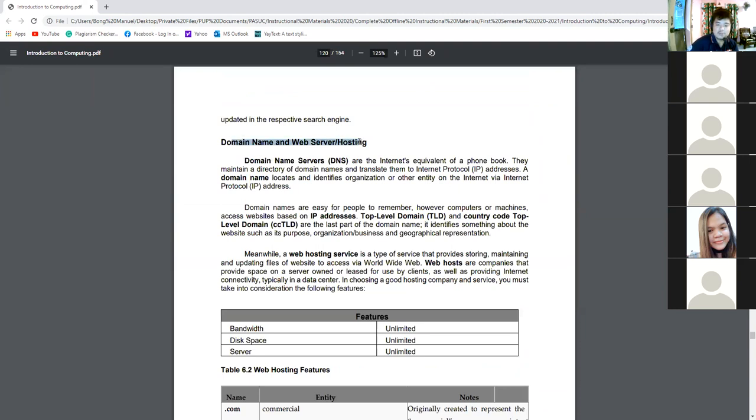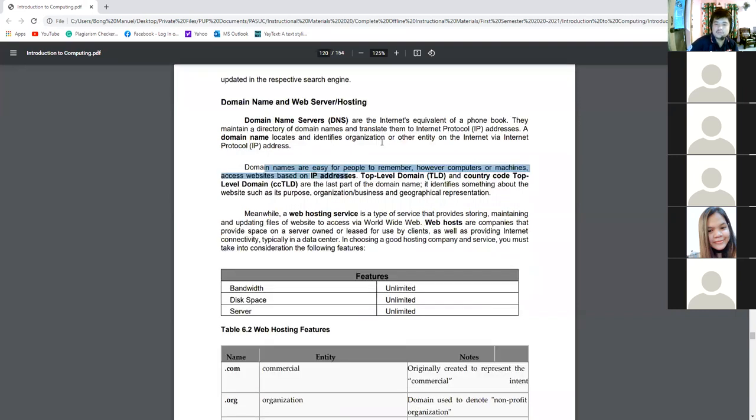Domain name and web server hosting. Ayan. So, nasabi na natin to. Domain servers are the internet's equivalent of a phone book. They maintain directory of domain names and translate them to internet protocol addresses. A domain name locates, identifies, organizes, or other entity on the internet via internet protocol or IP. Ayan. Na-discuss na natin yan. Of course, domain names are easy for people to remember.